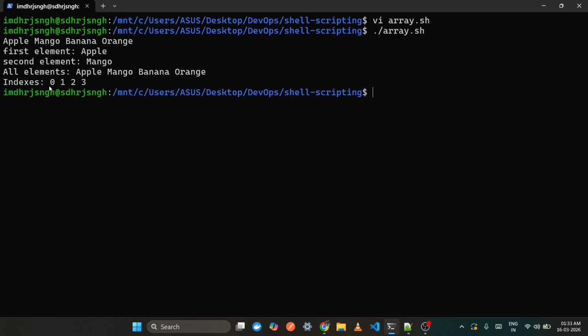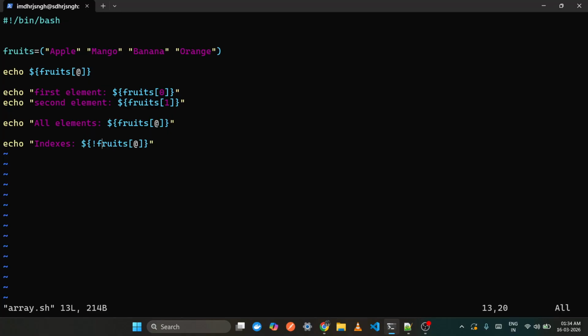It means the indexes are 0, 1, 2, 3. Fine. It means it basically prints the indexes of all those. For apple the index is 0, for mango the index is 1, for banana the index is 2, and for orange the index is 3. Likewise, we can do for other things as well.